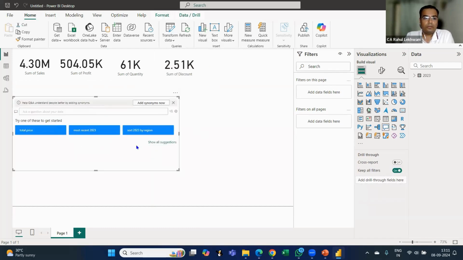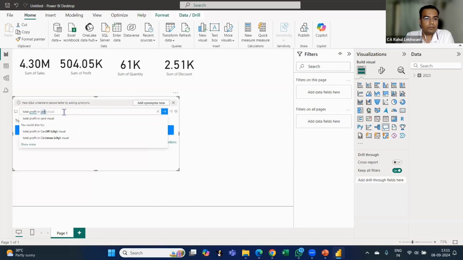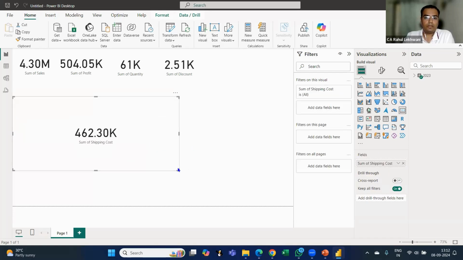Let us do this time, total quantity is done, ship cost. Okay, let us do ship cost. Shipping cost in card visual. So see, shipping cost is also here.